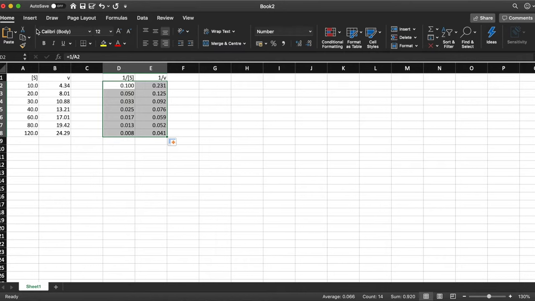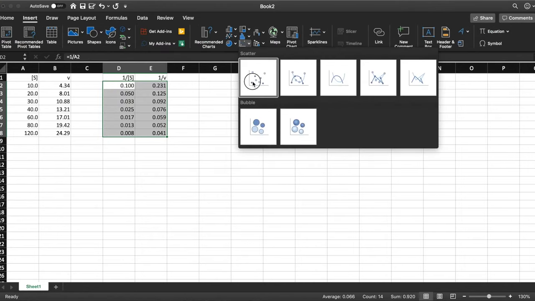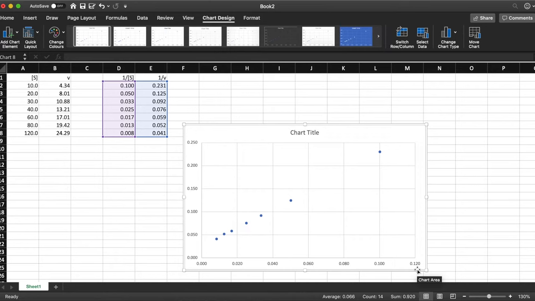What we then need to do is to plot this graphically. So if I go to Insert and I select the XY scatter graph and pick this one here, I've just made that a bit bigger so we can see a little bit more easily. You can see that I now have a linear representation of my data.